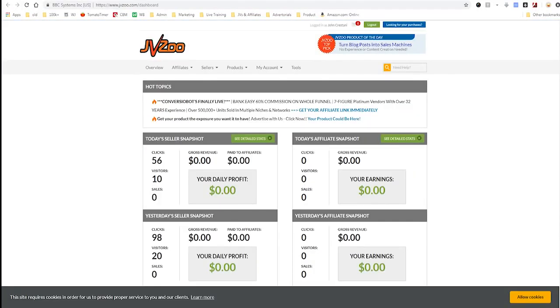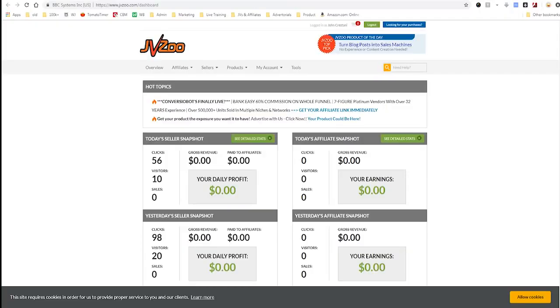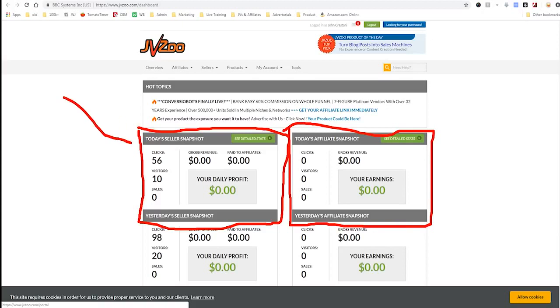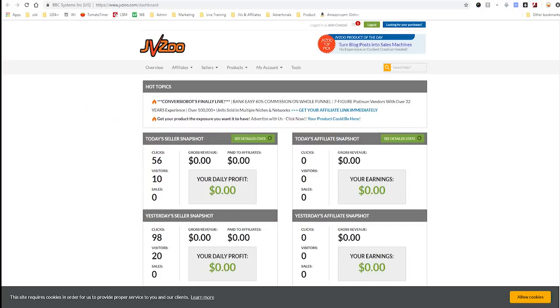And again, it's very much built around the fact that a lot of the people that use JVZoo are both selling little digital products or softwares or tools, and they're also buying digital products and softwares and tools. That's why in the main dashboard, you have your sellers, the amount of money you make selling products, and they also have the amount of money you make as an affiliate selling other people's products. So it's a big marketplace.